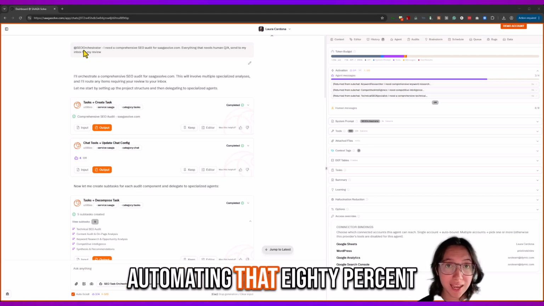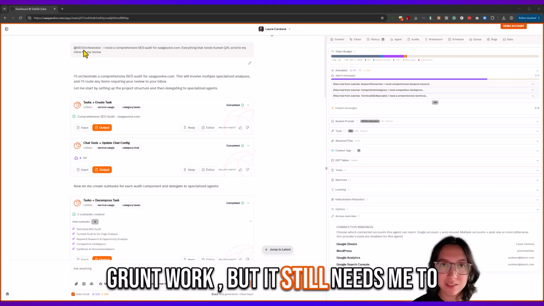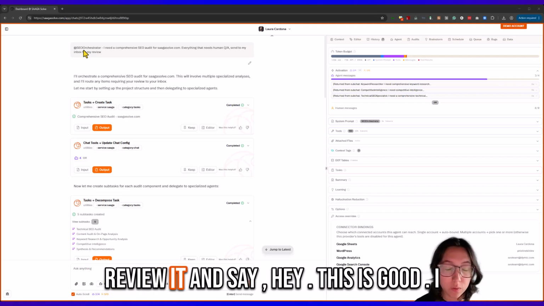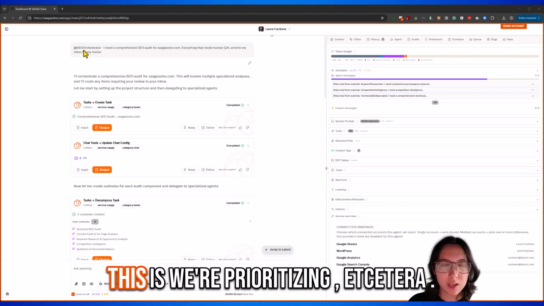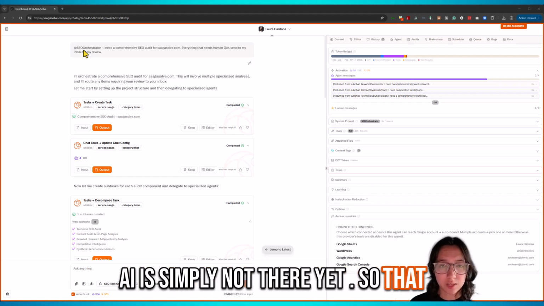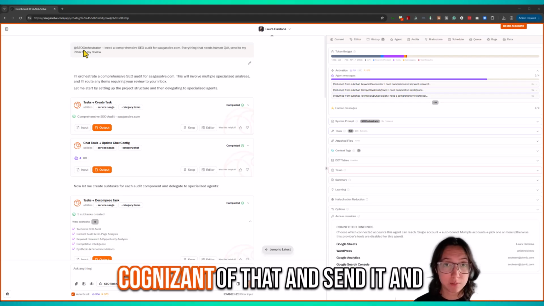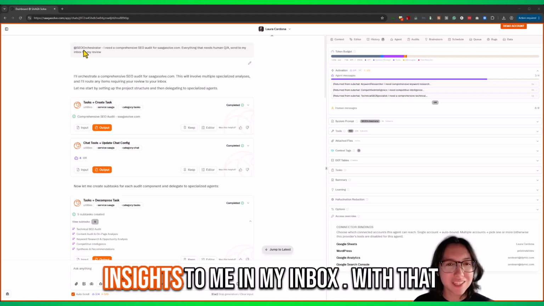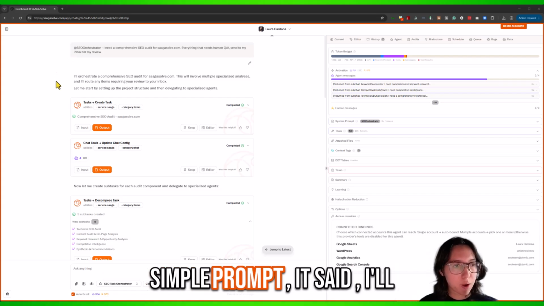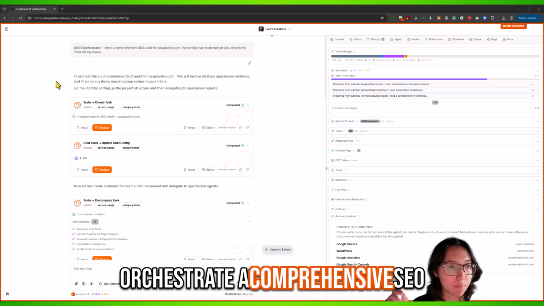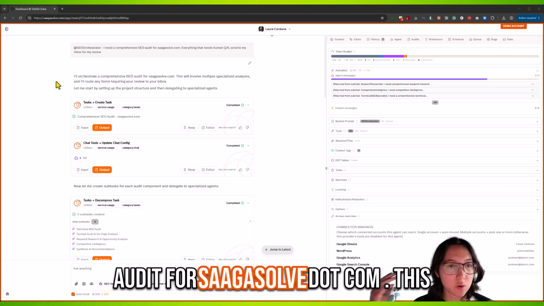It's automating that 80% grunt work, but it still needs me to review it and say, hey, this is good. Or I would add some more nuance to it. This is worth prioritizing, etc. AI is simply not there yet. So that 20%, I want AI to be cognizant of that and float up those insights to me in my inbox. With that simple prompt, it said, I'll orchestrate a comprehensive SEO audit for SaagaSolve.com.